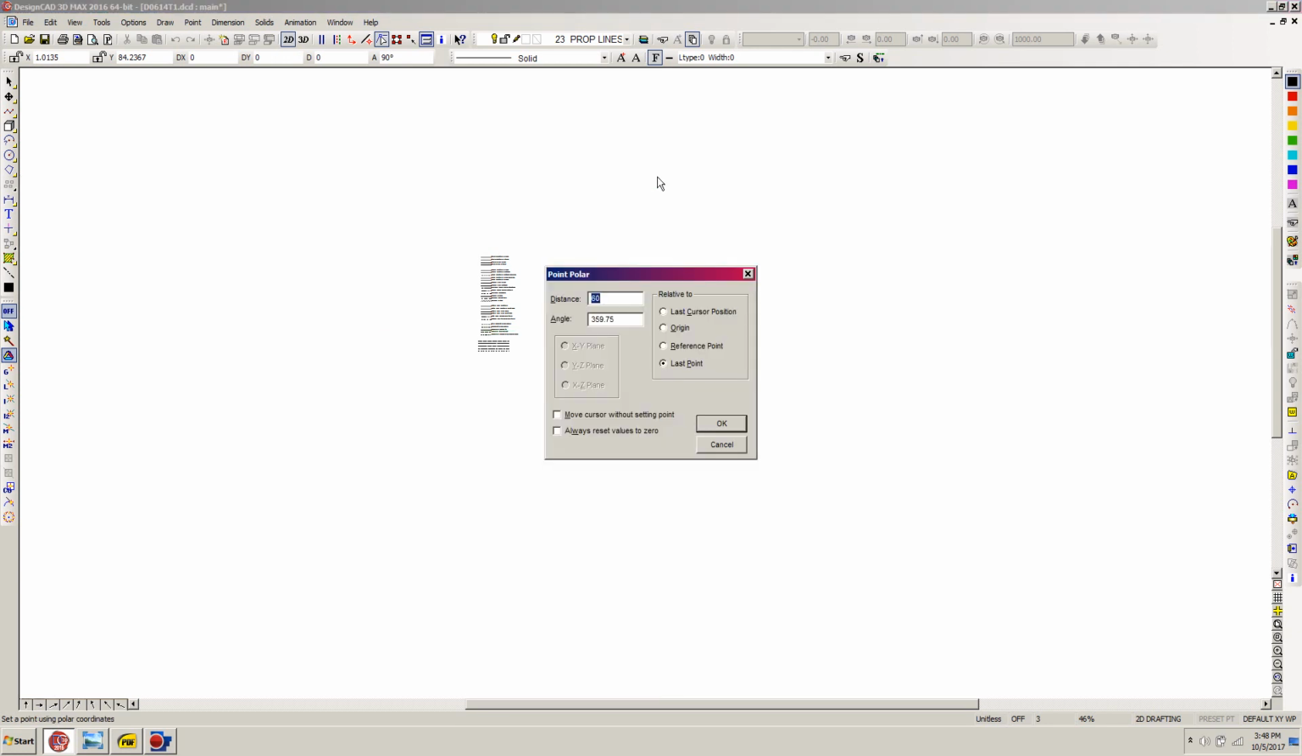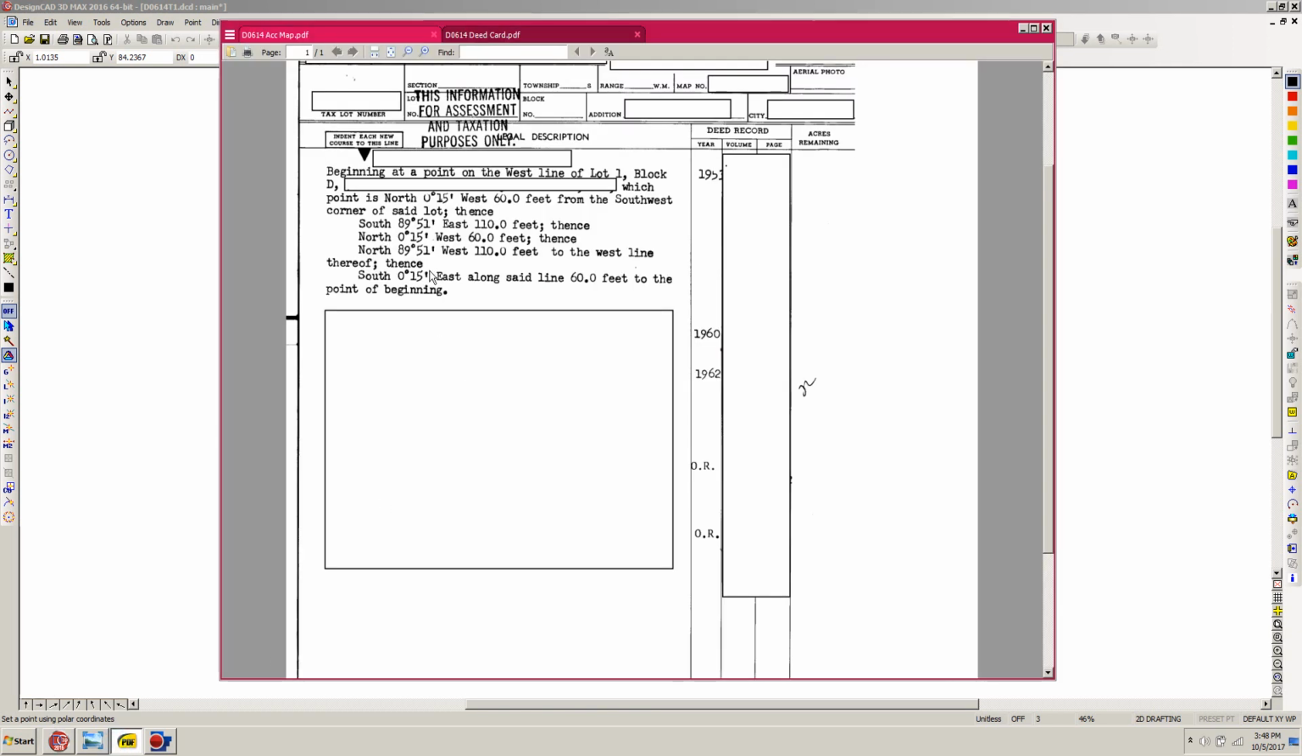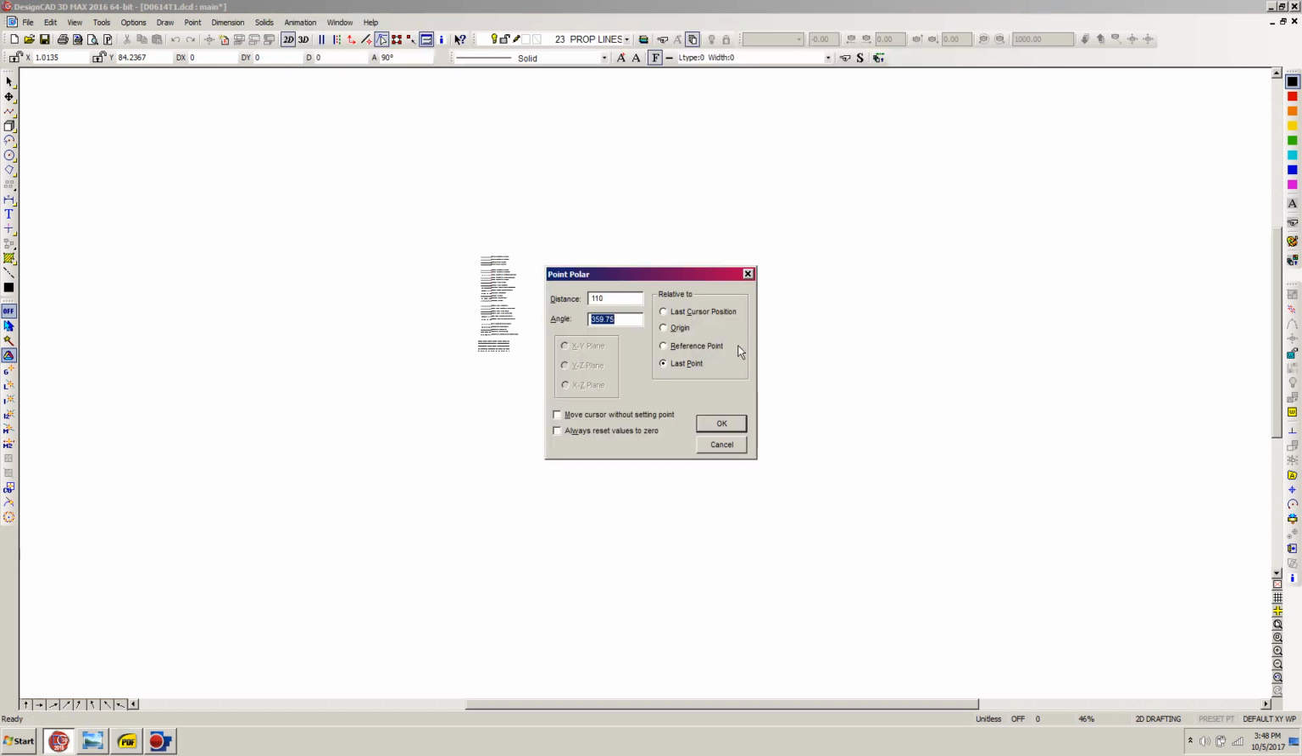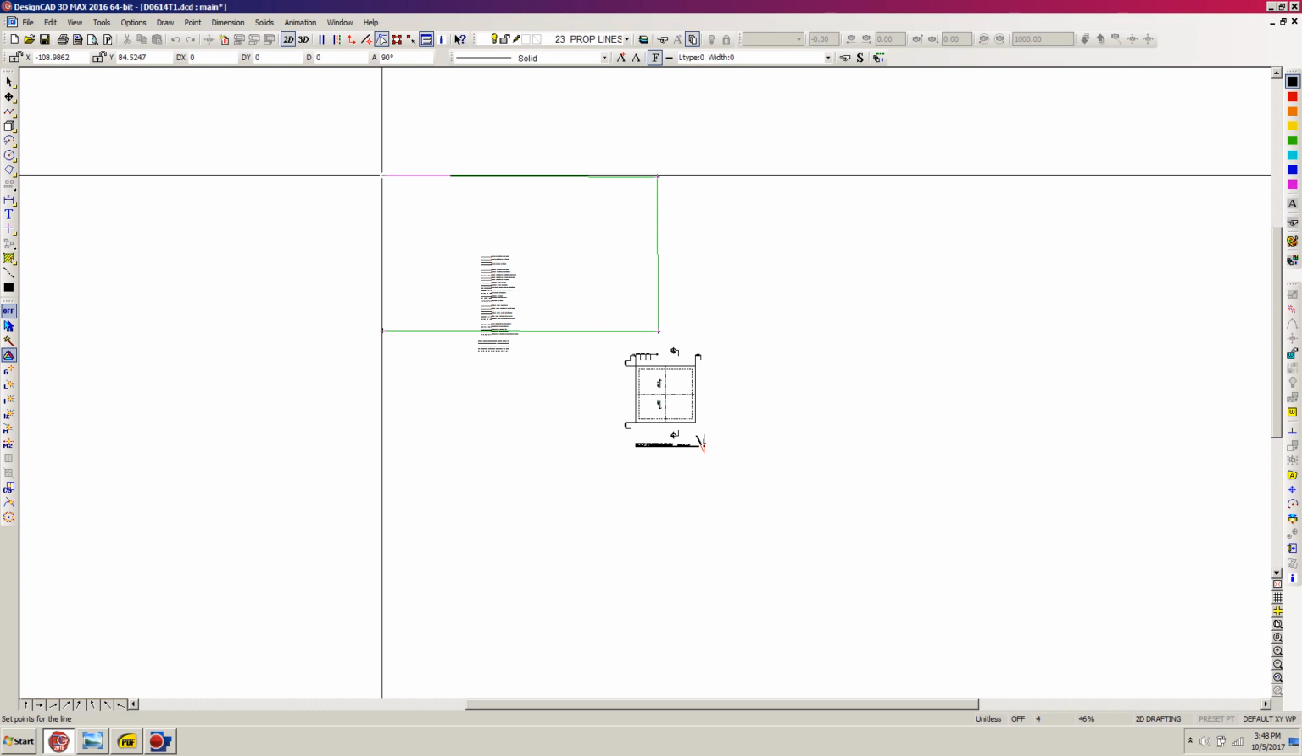So I'm going to hit point polar one more time, and my distance is 110 feet. And my angle is, I can't remember, so I'm going to look it up again. North 89 degrees 51 minutes west. Okay, so now I'm going to go north 89 degrees 51 minutes west, and you can see that it's moved the cursor to the west at 110 feet.